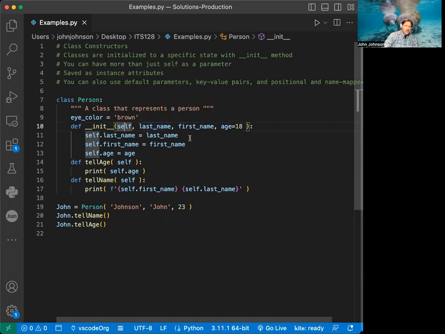So we now want to take additional parameters to make it worthwhile. And you can do that. You can add parameters here. So I've added last name, first name, and age. And you'll notice that age equals 18 is giving it a default value. It's also using a key value pair here. So it follows the rules that we talked about when we were discussing functions.